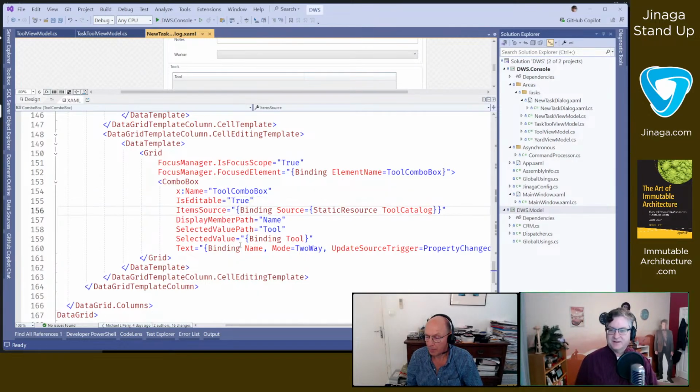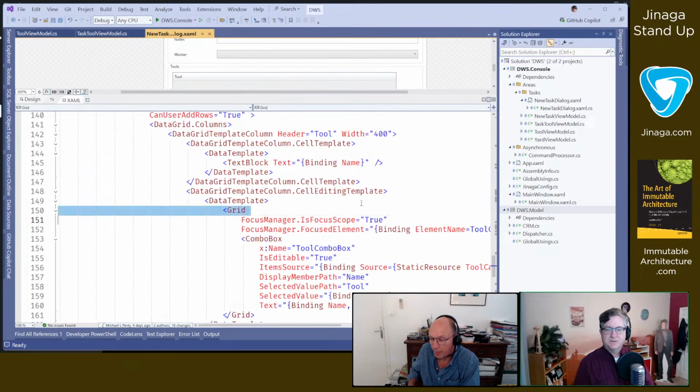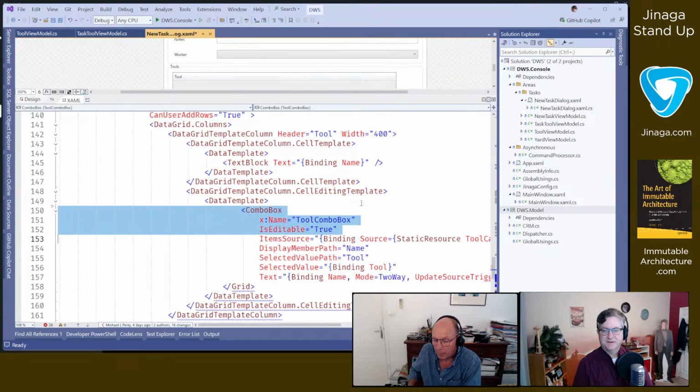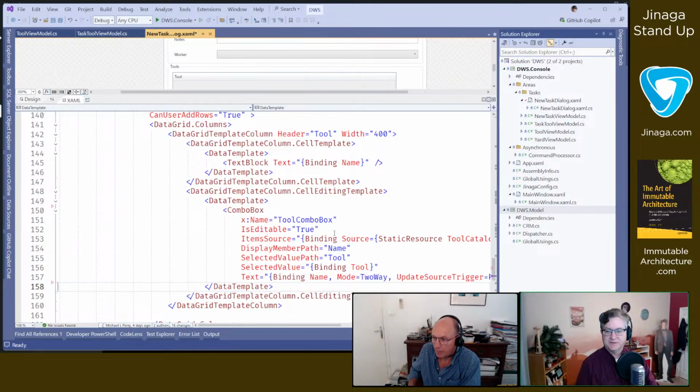But yeah, we've got the item source, so display member path, selected value path, selected value, and the text binding. So all of that is as it was before. It's just we copied all that into its own editing template so that we could then have this data template. Rather than ignore the grid, let's make it, let's show what this actually worked like before adding the grid.